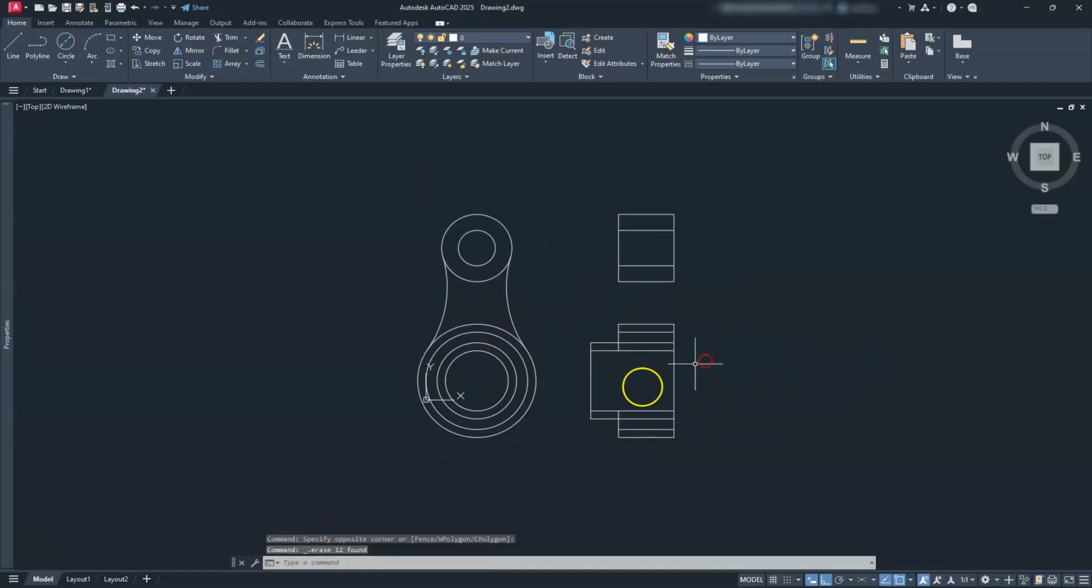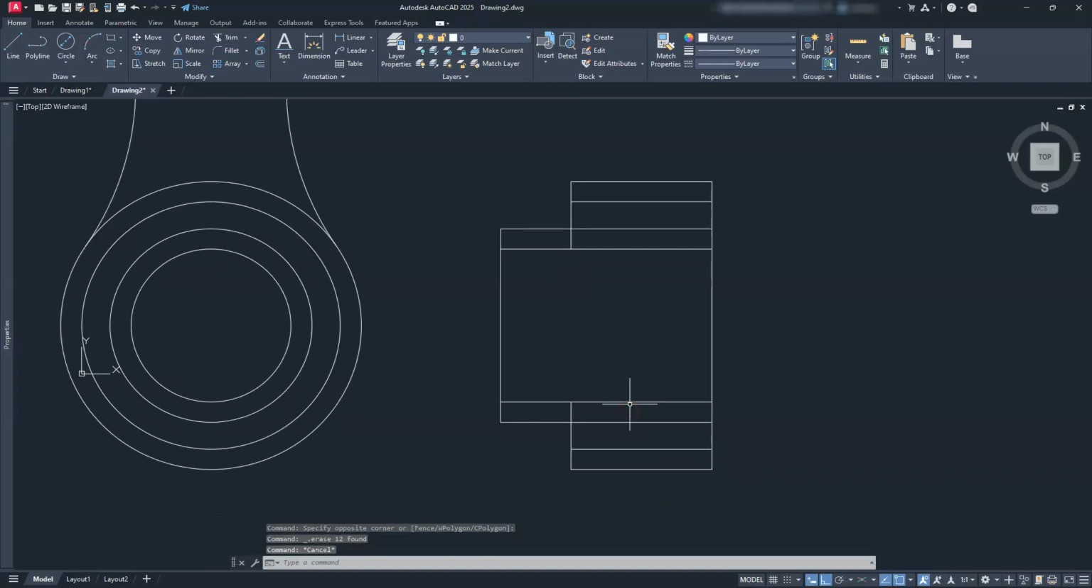Now let's come back and work here. Let's go back to the offset command, 5, enter, and then we're going to offset this going to the inside this way, and then here to here, right? Now we're ready to kind of trim this and finish it up on this view.